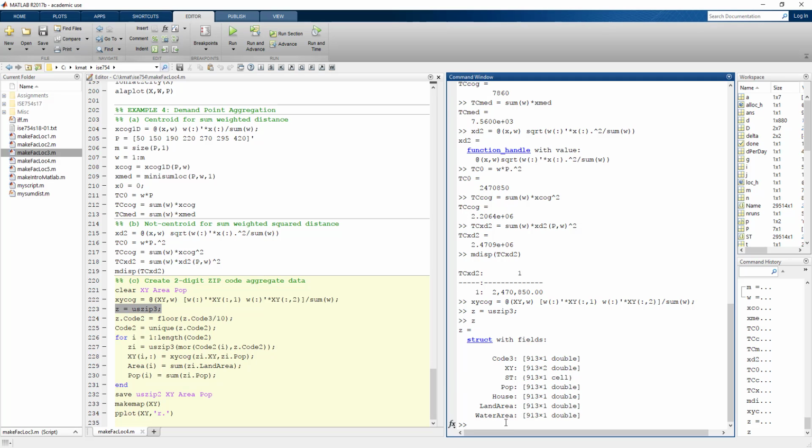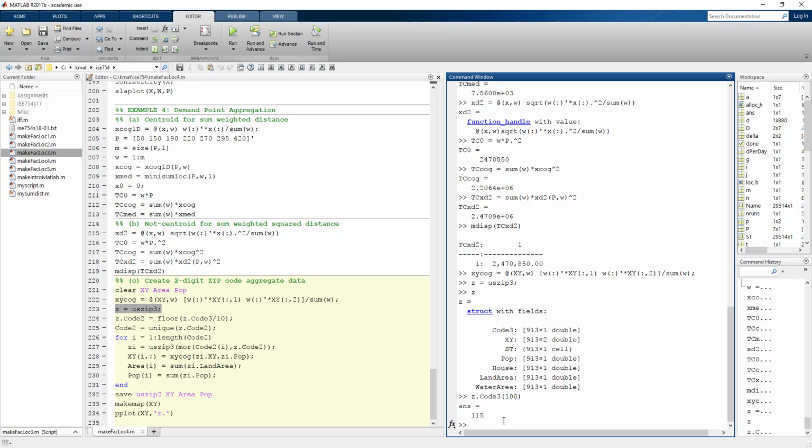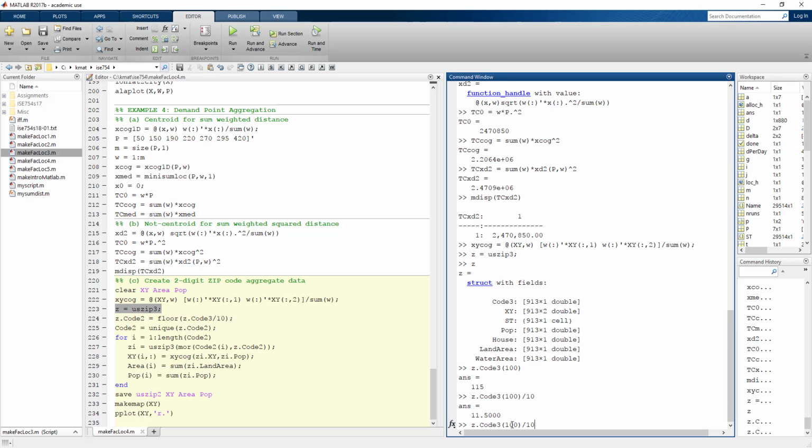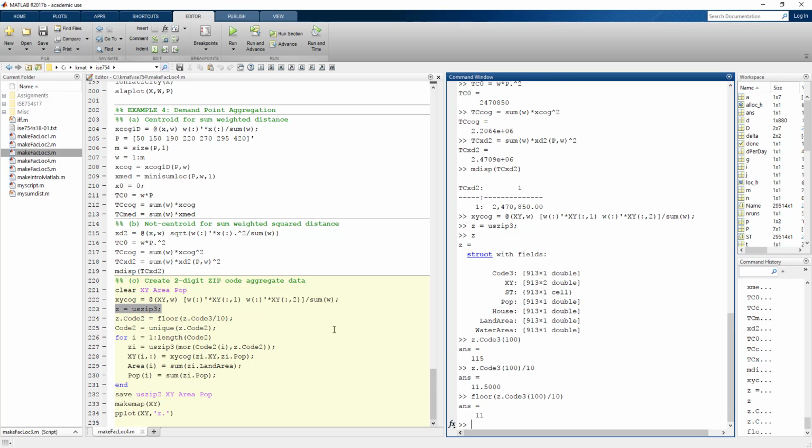Then, to take the 3-digit code data, let me just take an arbitrary piece of data. I'm going to look at code 3, let me just take 100. So its code value is 115, and it's actually 3 digits. Converting this to a 2-digit code, the first two digits are 11. So what I can do is take this value, divide it by 10, and now I get 11.5, and then take the floor of that, and I get 11. So that's the idea here.